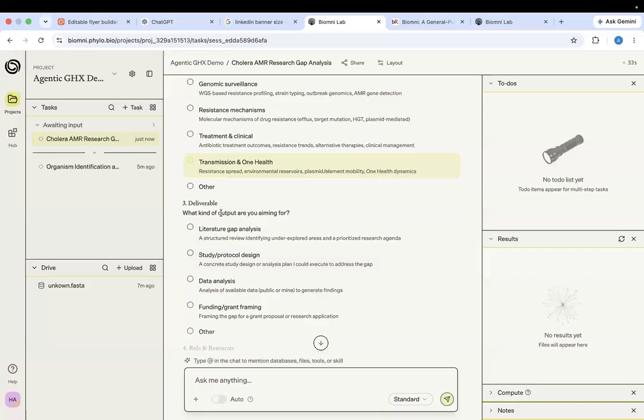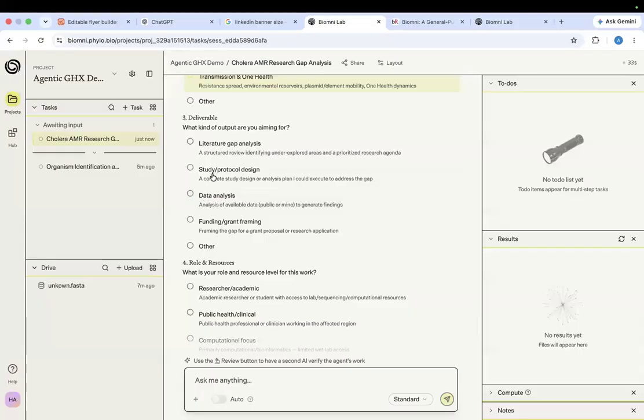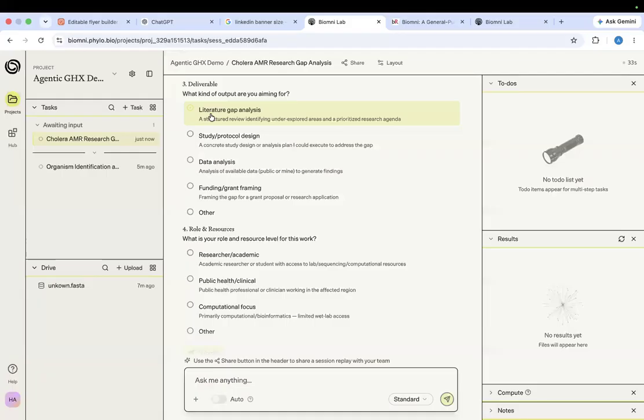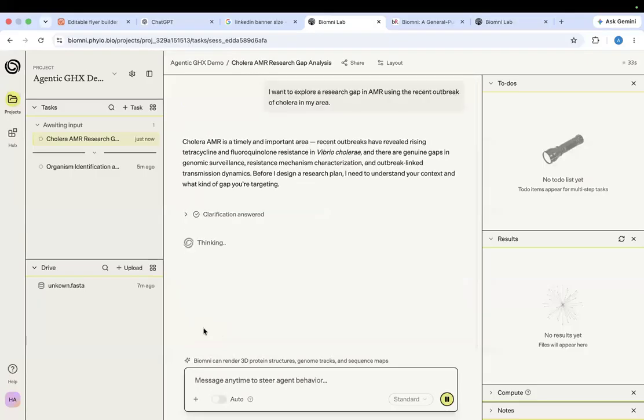So what are the outputs I'm expecting? What are the deliverables? So maybe I need a literature gap analysis, or I need a study protocol design, or maybe I need data analysis, I need a grant, maybe. So I have to choose one of these things. So here, let's explore literature gap. And then it asks my role and the resources I have. What is your role and resource level for this work? So here I'm a researcher, but maybe I think computational focus. Yeah, I don't want us to do a wet lab aspect. So I have to submit this.